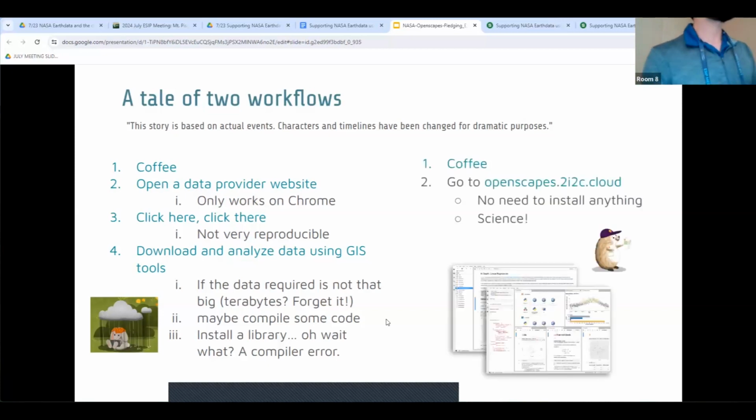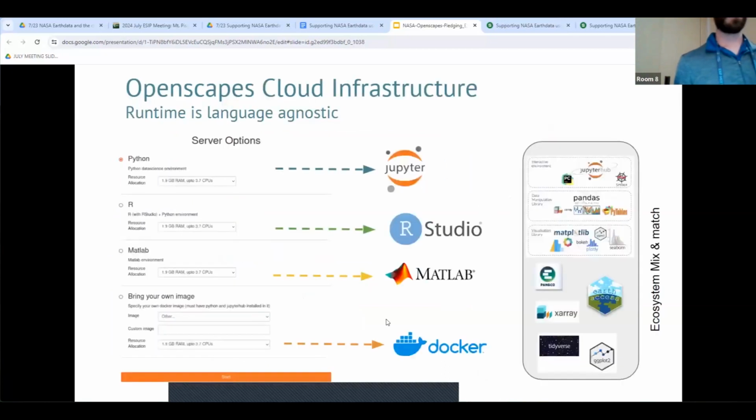And then the other workflow is where you get a cup of coffee and then you go to the Openscapes Jupyter Hub, which is Openscapes 2I2C. It's provided some of the underlying infrastructure provided by 2I2C. You don't have to install anything. It's a complete environment to run a workflow, and there you are, you're doing science. So we're trying to get to that second workflow.